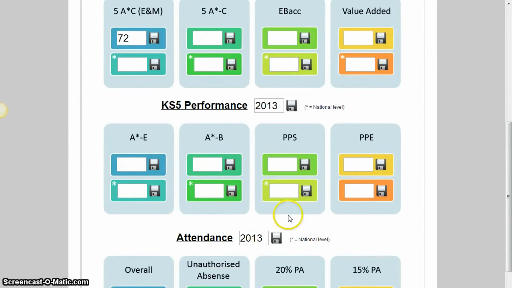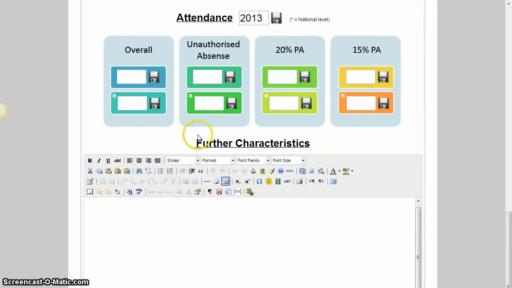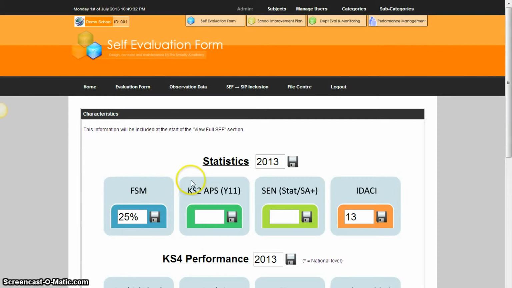At the bottom of the characteristics section there's also the information to enter further characteristics. So if there was something you can't fit in up above, either a piece of statistic that isn't recorded there, or maybe an award your school has won that you wish to comment on, that could be included down there. So that forms the front page of your SEF.